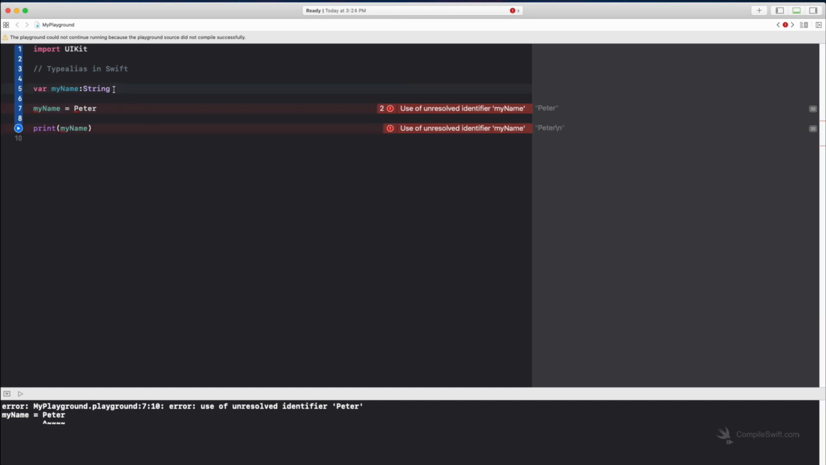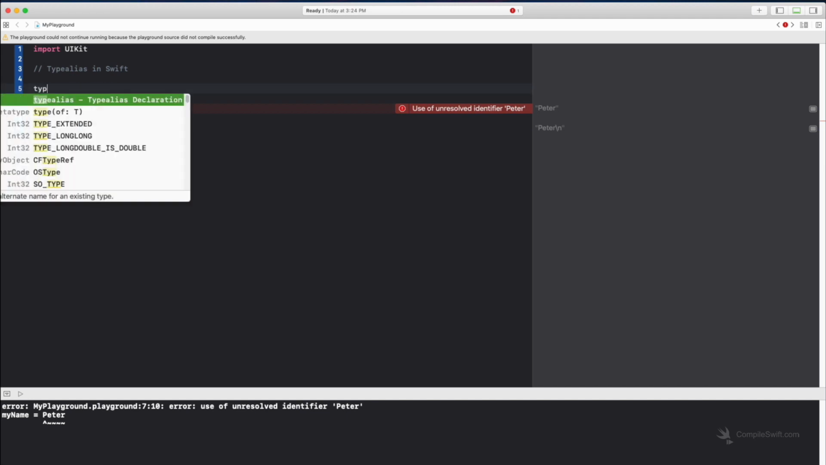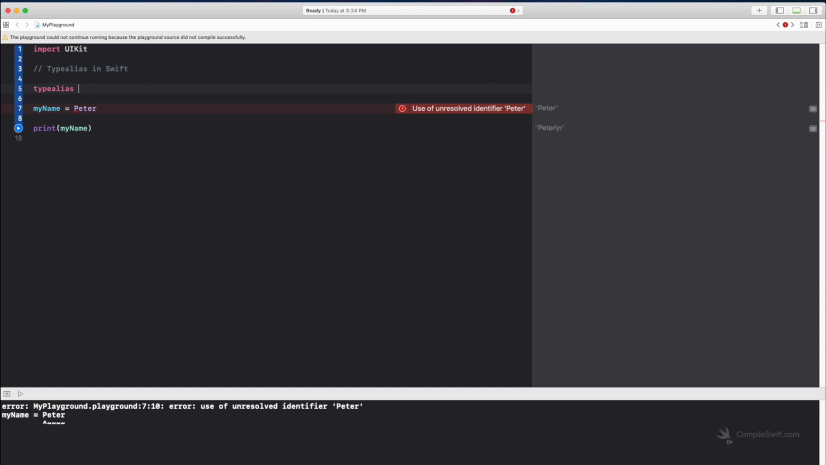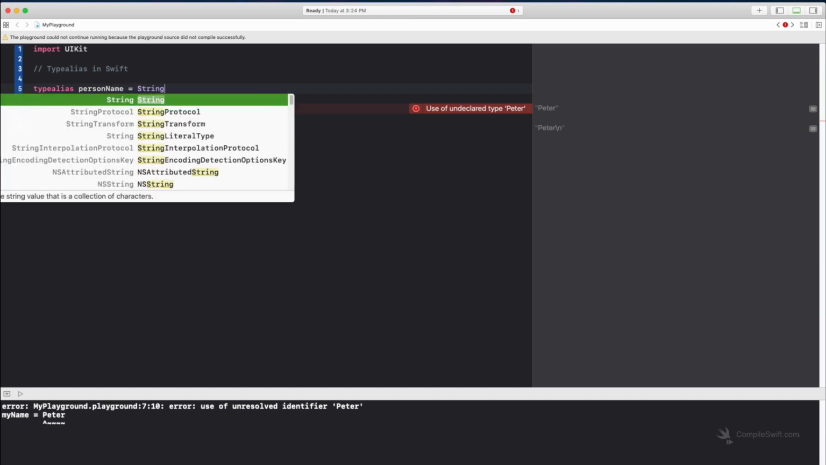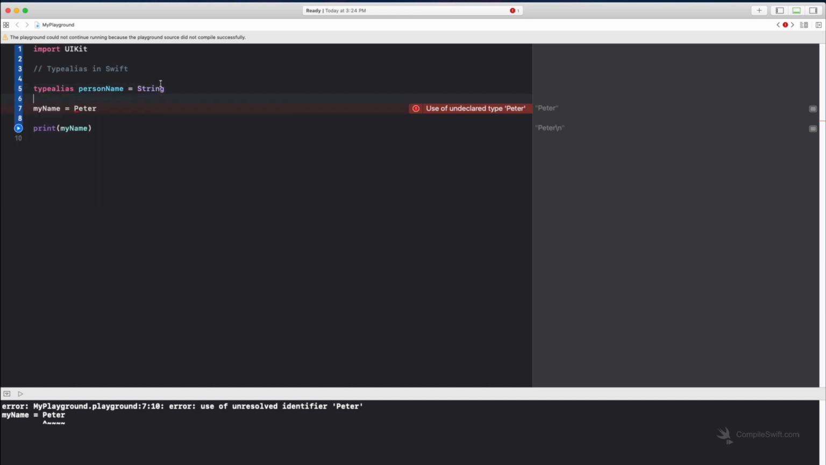So let's now change this and use a type alias. What I'm going to do is say typealias, and I'm going to create one here. Let's call it person name, and I'm going to say it's of type string. It looks very similar to a declaration of a variable, but now we've created this type. Person name is now a type, and it's a type of string.